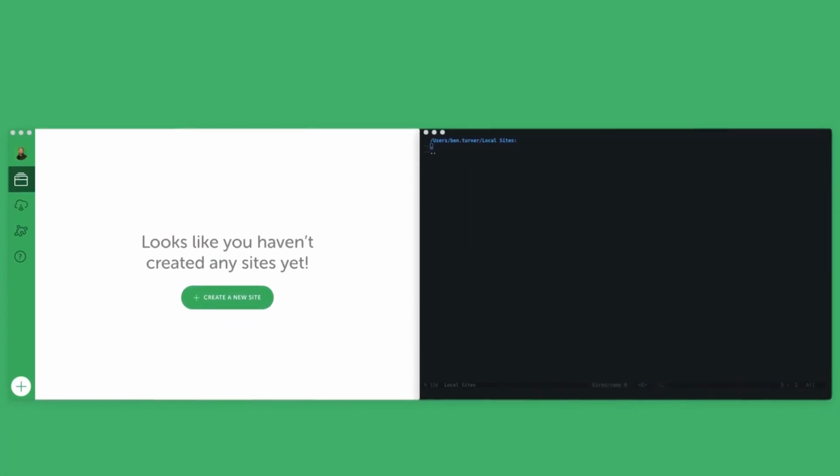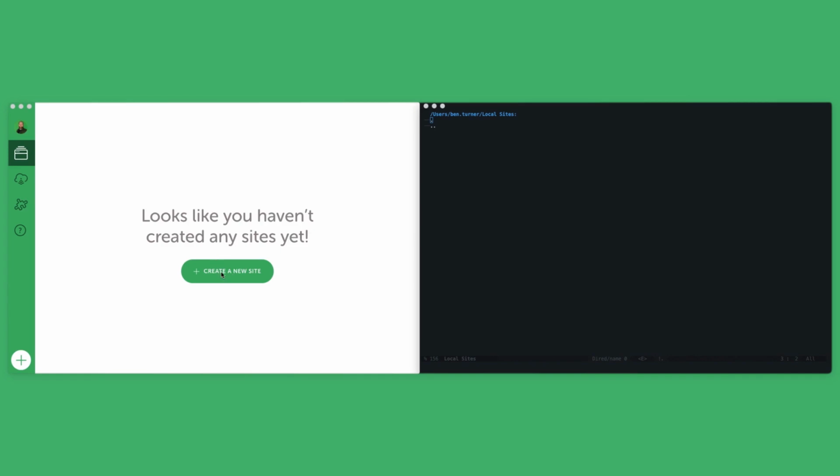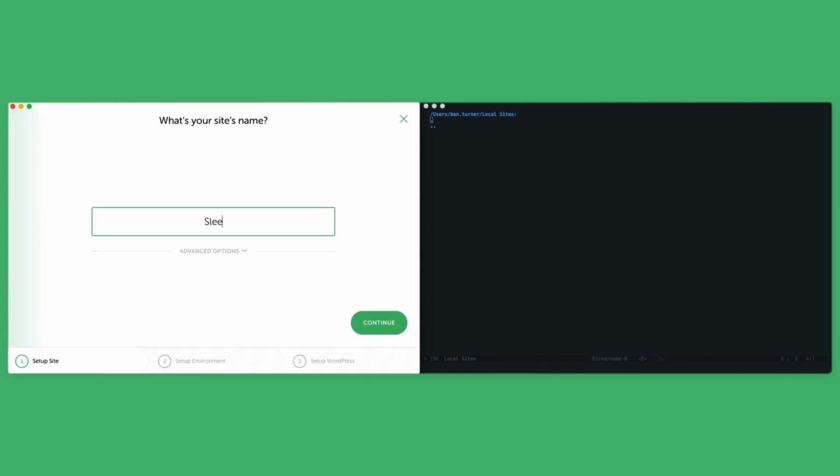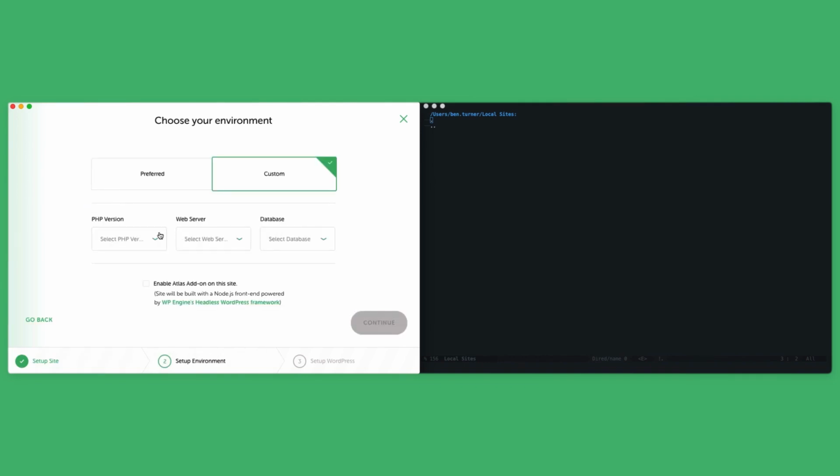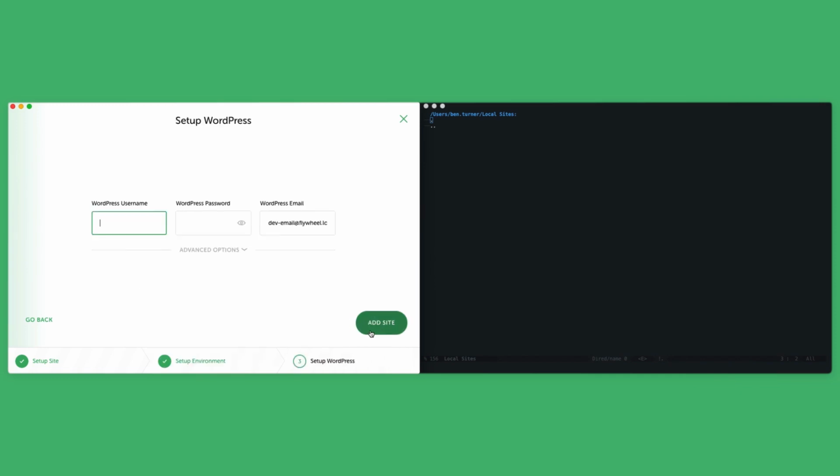So if you've enabled the Atlas add-on, go ahead and create a new site. Under the custom environment, select your version of server software for the WordPress site. And then finally, enable the Atlas add-on for the site.